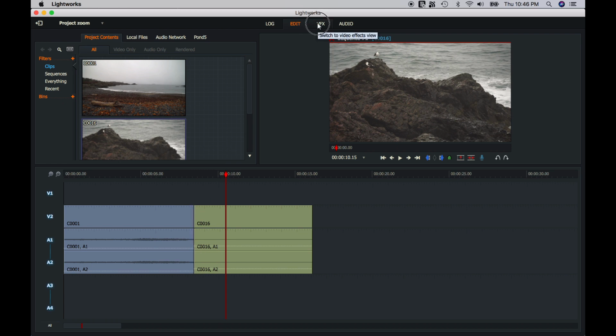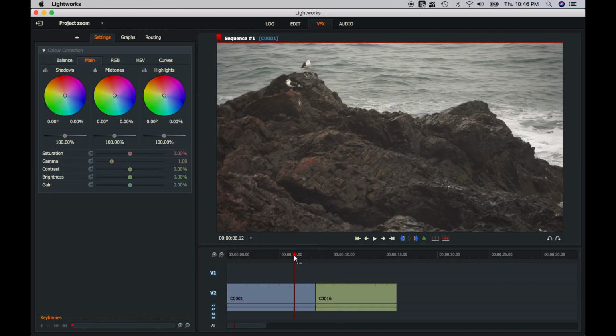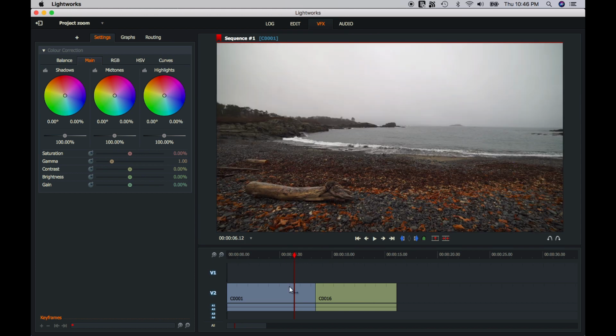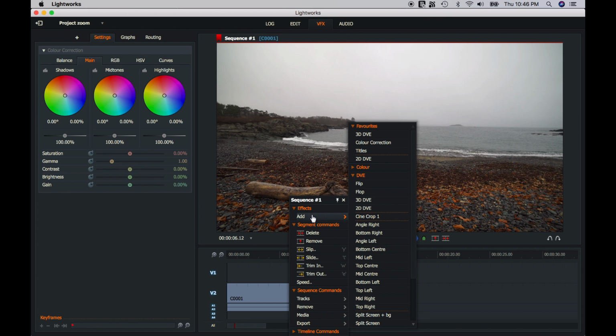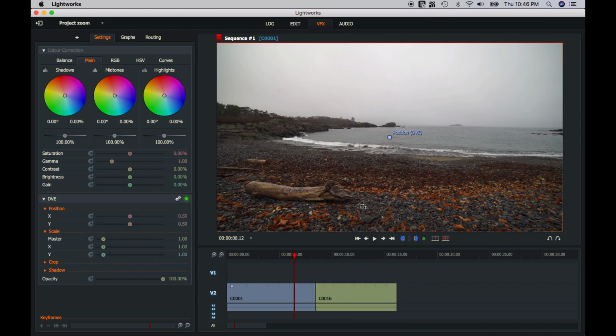I'm going to go to the VFX tab right here. And we're going to go to the first clip and right click and go to effects and add. And then we're going to do 2D DVE. Now anybody who watches my videos, you know that 2D DVE is one of my favorite effects. So what we're going to do is we're going to play this clip and try to find a good spot to start to zoom. So let's let it play, and let's start to zoom right about here.